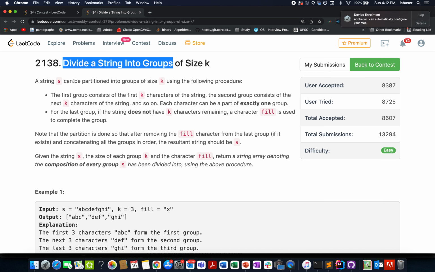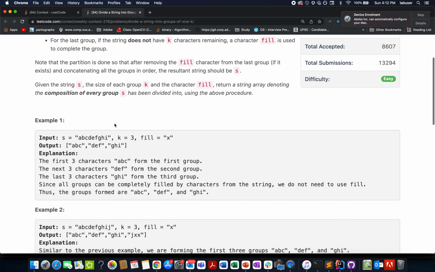The question says we are given an input string s and we need to partition this input string into groups of size k. There are a few rules that are specified. As per the rules, in case there are not enough characters to be filled in any particular group, we have to replace it with x. We have to fill it using the fill variable, the character that is specified over here.